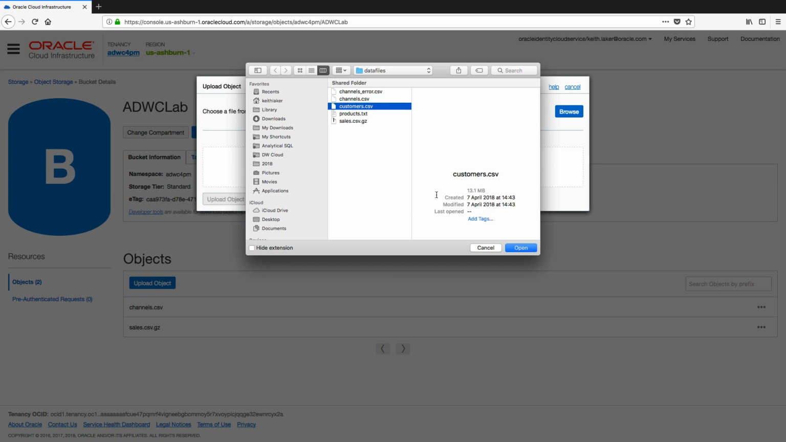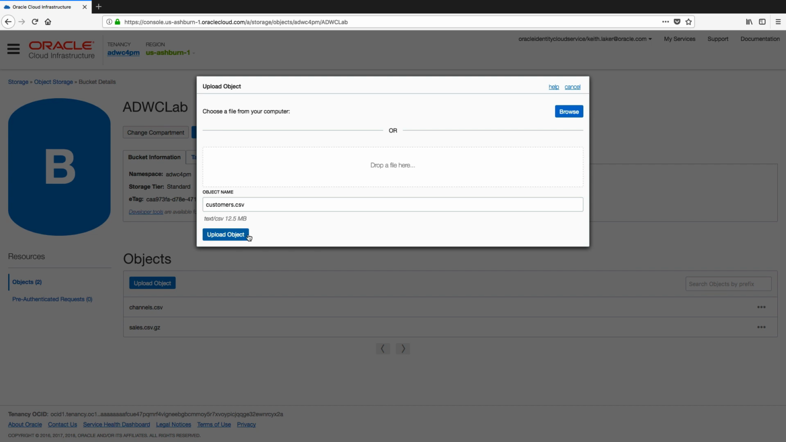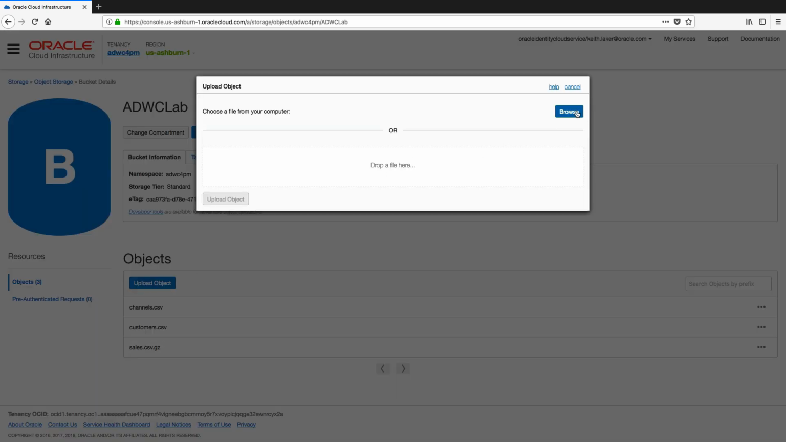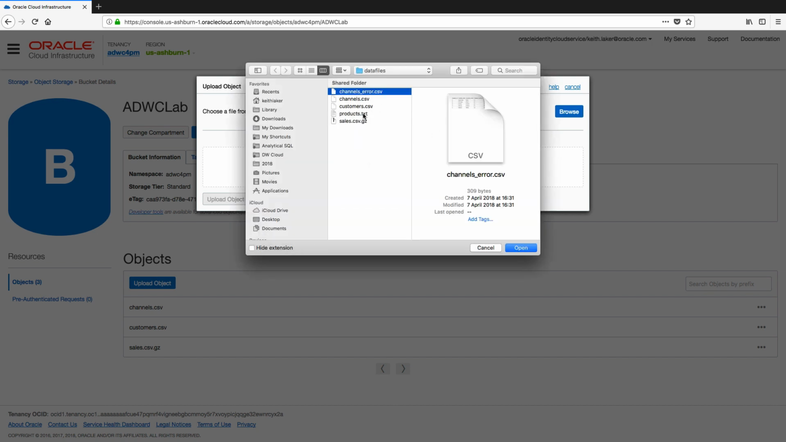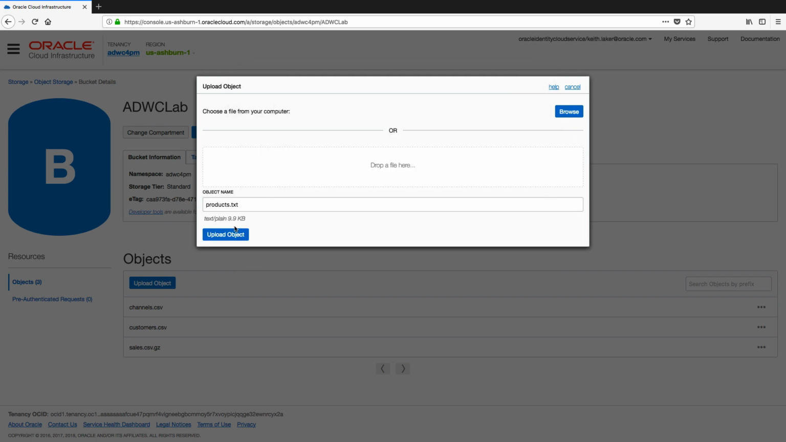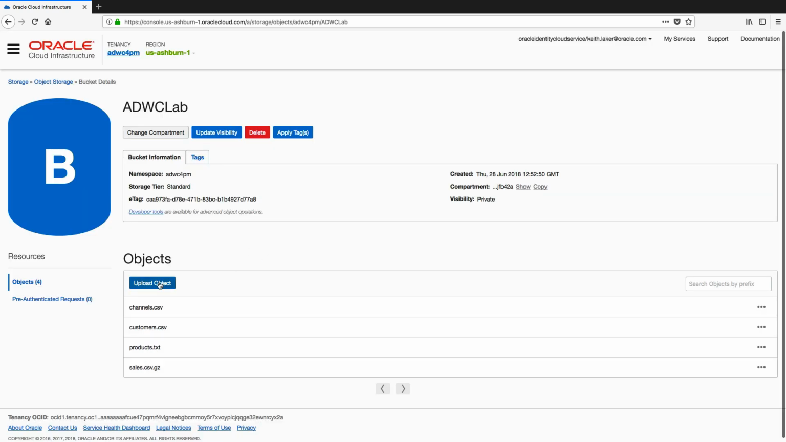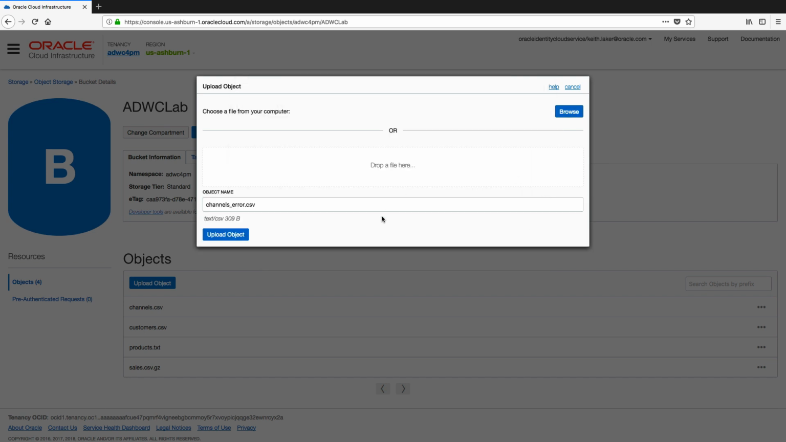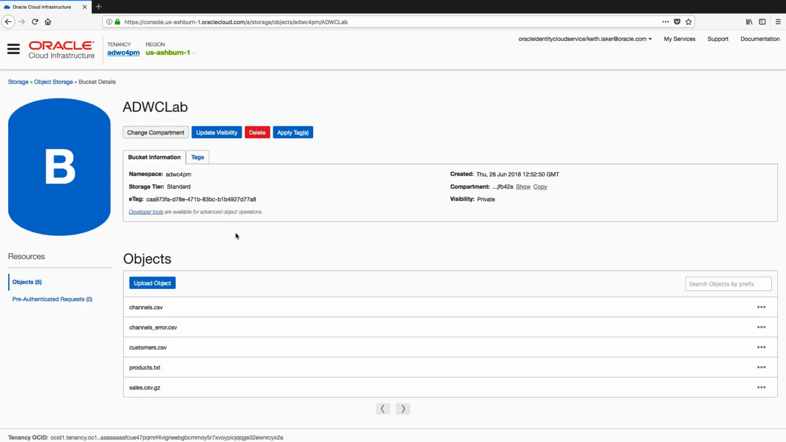So we've got channels in, we want customers, upload. Customers is going up. Got a nice bit of feedback there. Okay, browse. We'll take products next. Upload. And I think we got one more to grab, which is this little one for another example later on. Upload the object. There we go. All our files are now safely in the cloud.